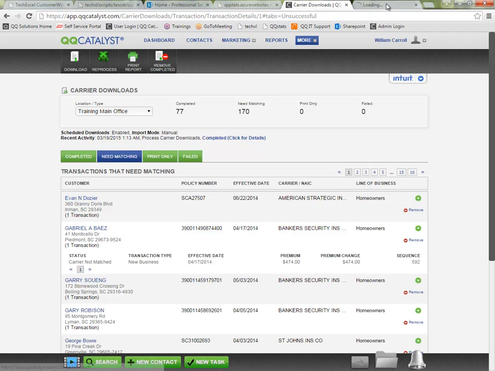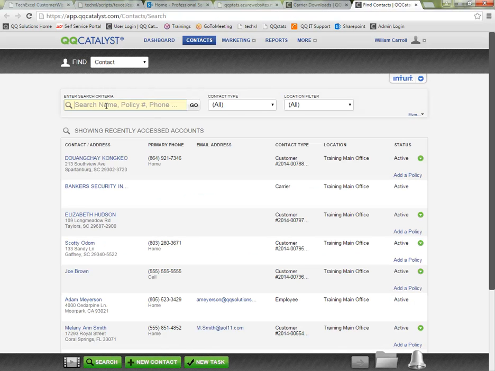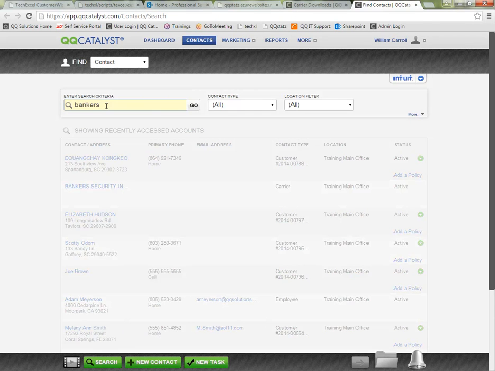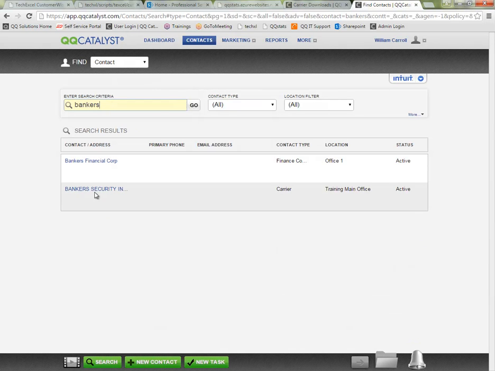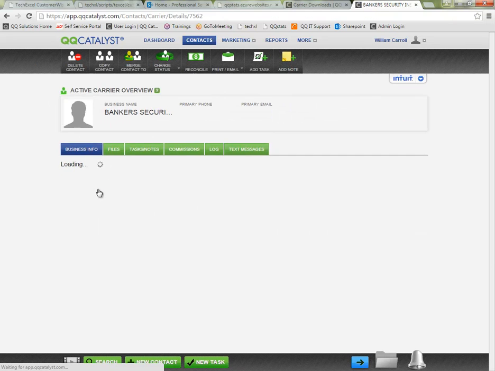I can go into my contacts and I can do a search for the carrier before I decide to add the new contact. And here we see we do have Bankers as a carrier. If I didn't have them as a carrier, I would go to New Contact and create a new carrier, and I would assign the NAIC code that I copied from the download sections. However, since I have Bankers in my system, I can go into the carrier to verify if the NAIC code is accurate or if it's entered at all.